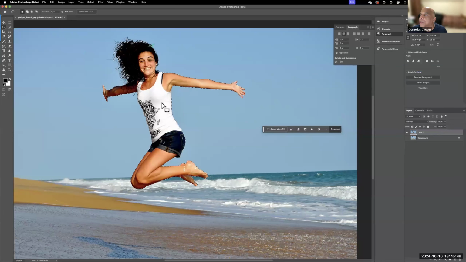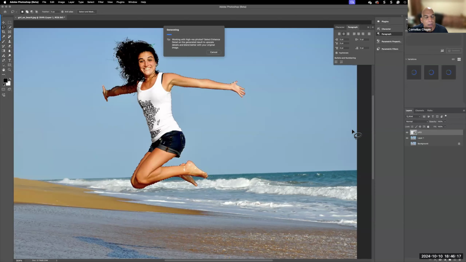So what if I want to replace her with something else? Once I have a selection, again, I click on this button, but this time I'm going to type a prompt. I like UFOs, right? So I'm going to do a UFO. Okay. And then you could get as descriptive as you want, but for the sake of time, I'm going to just click generate and wait for it.